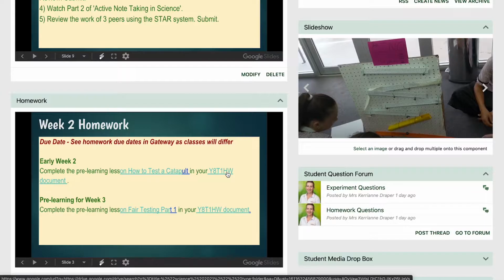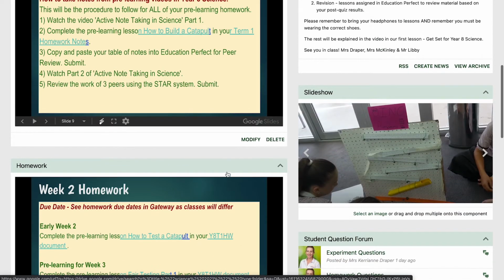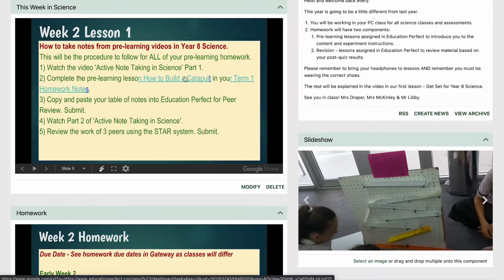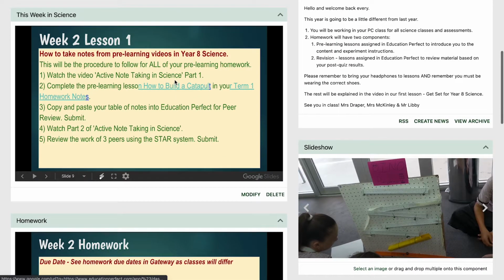So this is how you do it. I'm just going to do it with the How to Build Your Catapult lessons here. So firstly, if you tick this one here, How to Build Your Catapult, it'll go to EP and open up the lesson.